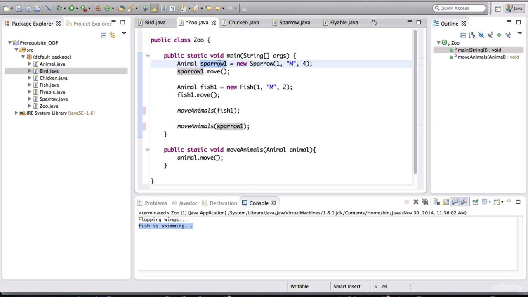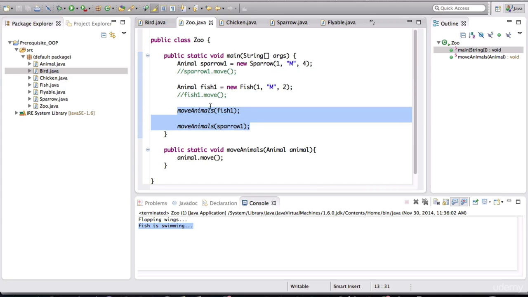All right, so hopefully this makes sense. And if it's a bit confusing to you right now, that's totally fine. You're going to be seeing this a lot more as we progress in the course. So let me comment out both of these. And I'm going to run this, and I expect both of these methods to be executed.